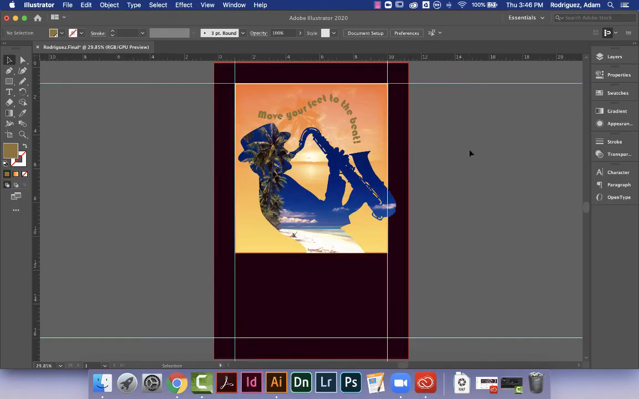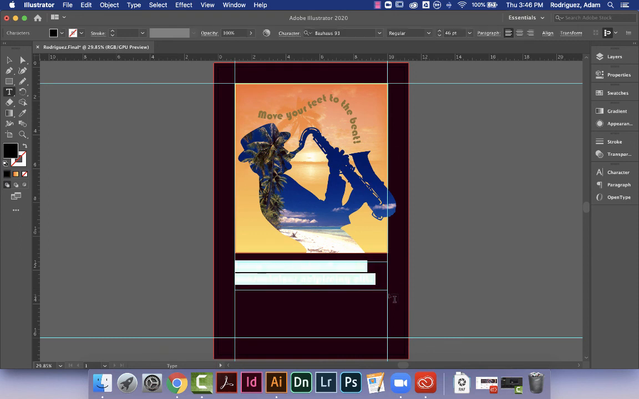Next section. We're looking to create the type that goes at the bottom of the band poster. So I'm going to take my type tool and create, we're going to need a couple of text boxes. The first text box is going to go from the left side here to the right side here, staying within the margins. And the height of this box isn't super important right now. So I'm just going to do that. And I'm going to type in the first part because it's short. Jazzfest space 2020.